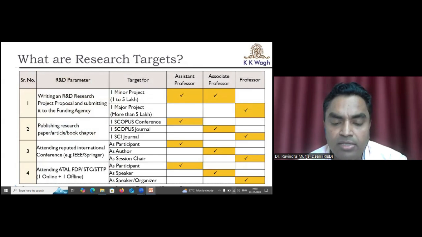These research targets represent the outcomes of the collaborative process involving faculty suggestions collected via Google Forms and discussions among the R&D coordinators, heads of the departments, deans, and the director. The yearly targets are designed to motivate and streamline the research activities across designations while remaining flexible for modification.